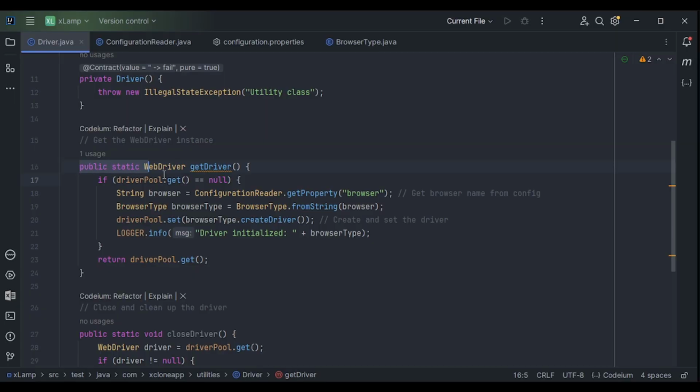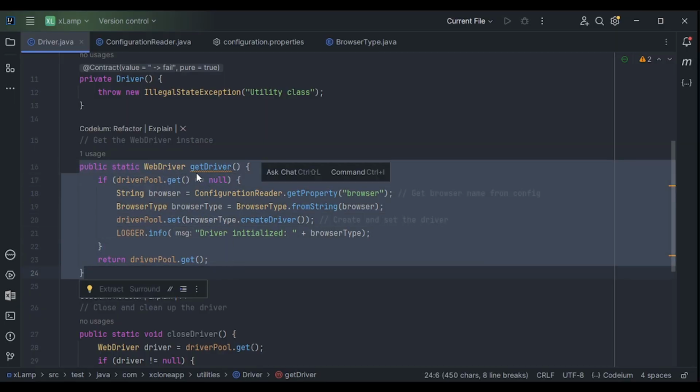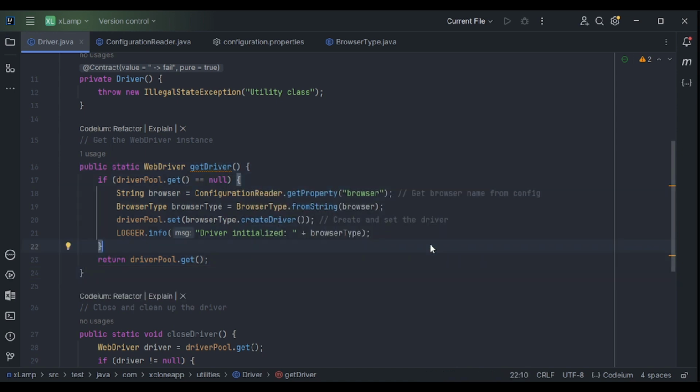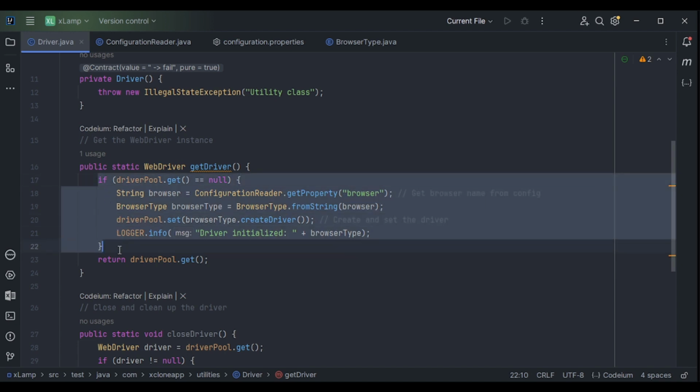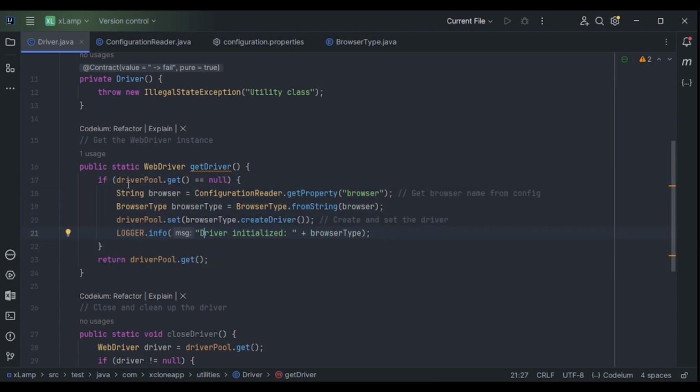Now let's zoom in on the getDriver method. This is where a browser actually gets assigned to a test, right? This method is the entry point for any test that needs a browser to run. It's like the librarian checking out a book to a reader. But before they hand over the book, they need to follow a certain process. Walk me through it. What's the first step?